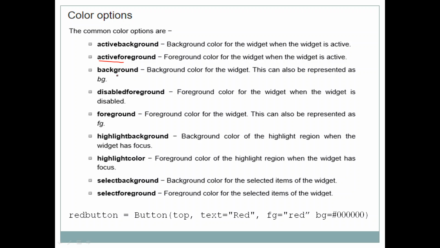In the same way we have background color. The background color of a widget can be changed by using background, or it can also be changed by using BG. Then disabled foreground. Even a button can be disabled, meaning when a button is disabled we cannot click on the button, as you know, or it will not generate any events as such. So the foreground color for the widget when the widget is disabled can be changed by using disabled foreground. Then we have foreground color, that is the text color for regular operations.